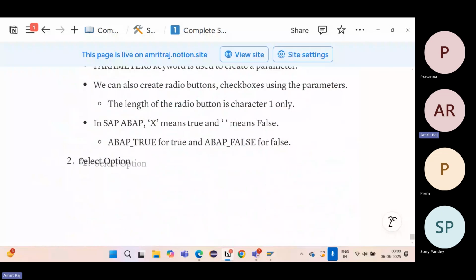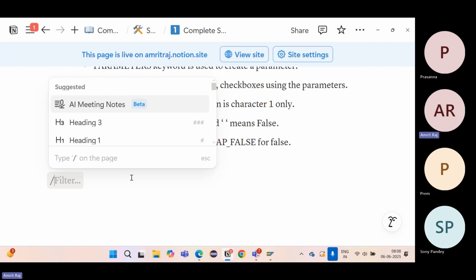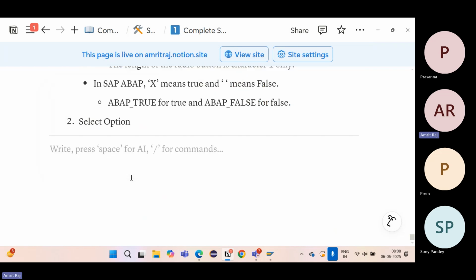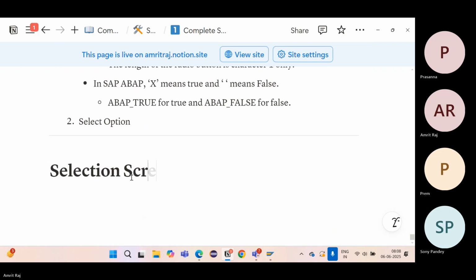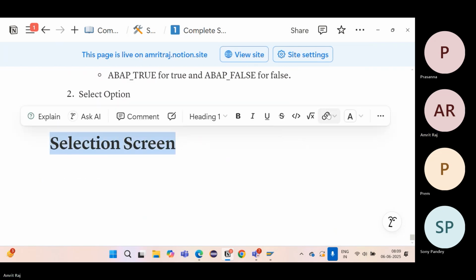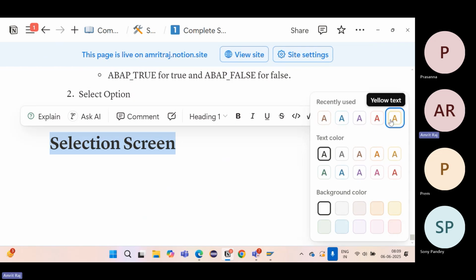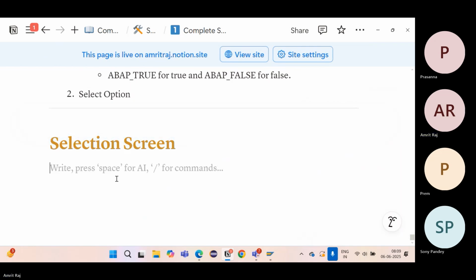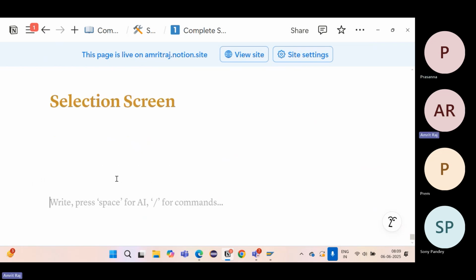Now here we are taking input from the user. A very interesting thing comes into the picture here: the selection screen. Yeah, Prasanna, any idea on this? No? Okay, let's see this.